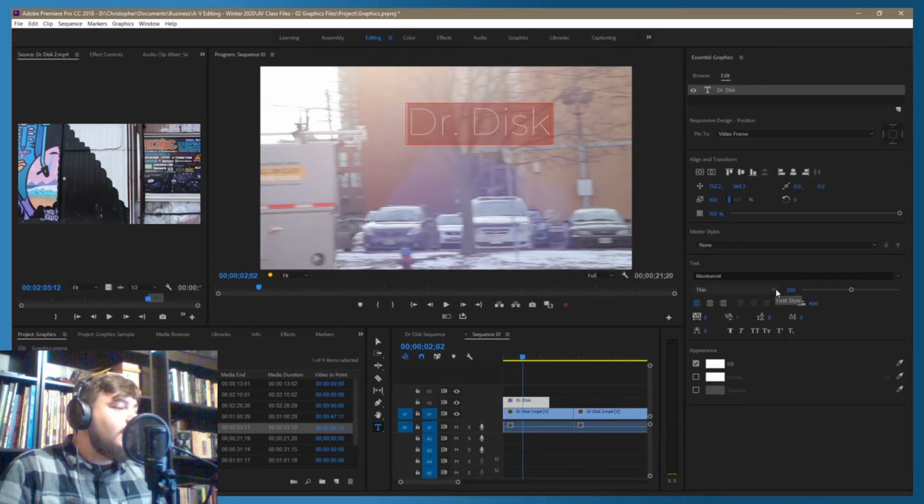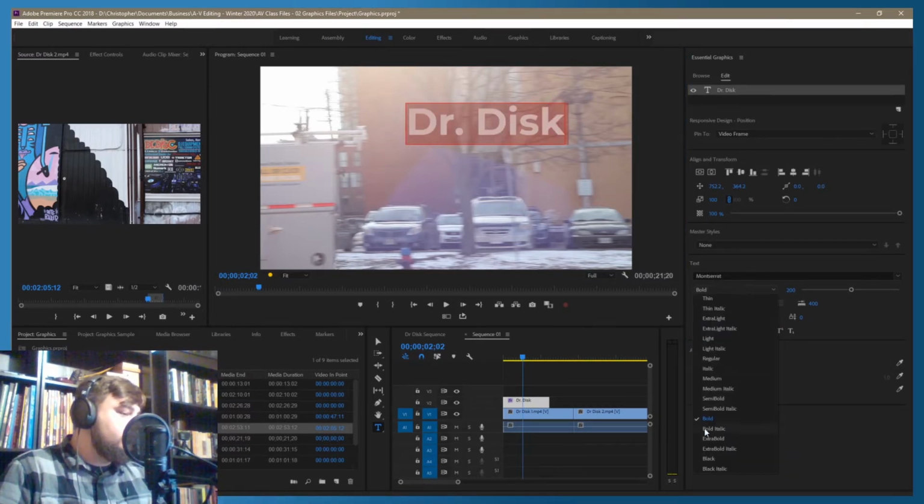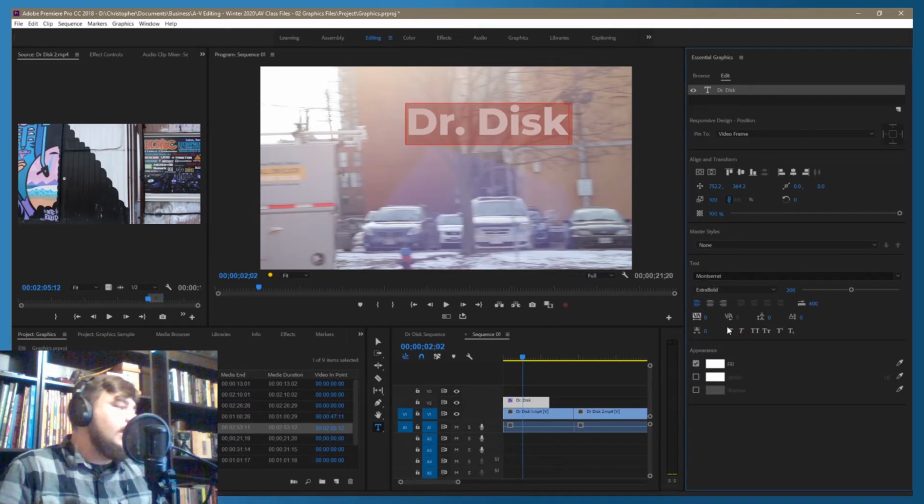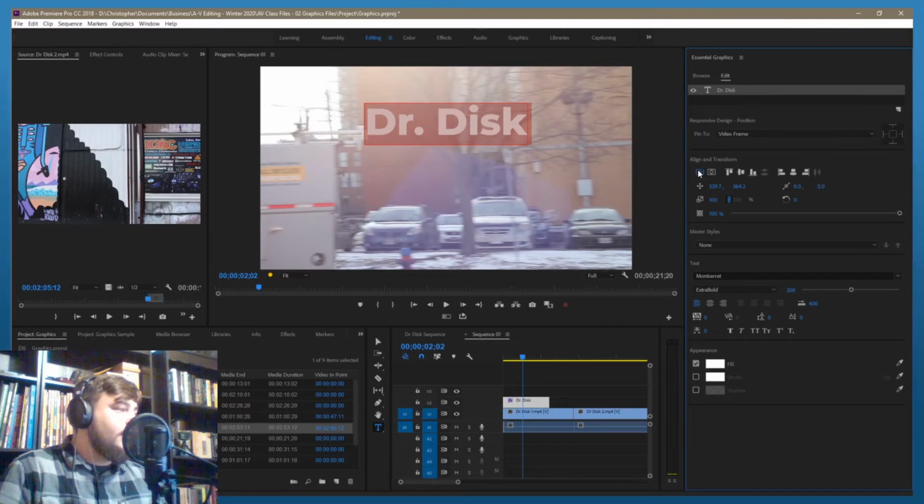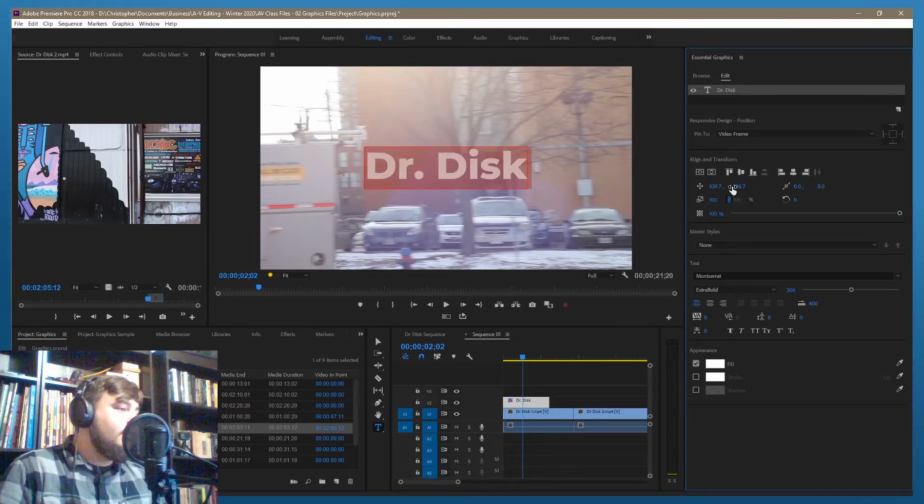Once I've selected my font, I can also choose things like font styles. So in this case, I'm going to go for bold. I like extra bold. I can adjust all sorts of other things. I can, up in the align and transform settings here, center my text both horizontally and vertically.